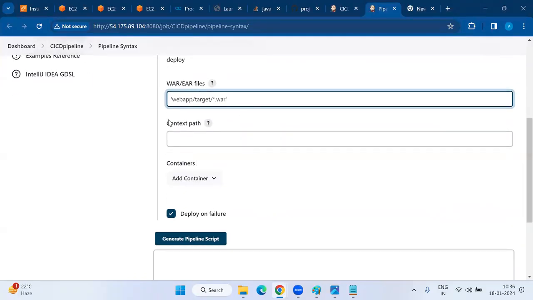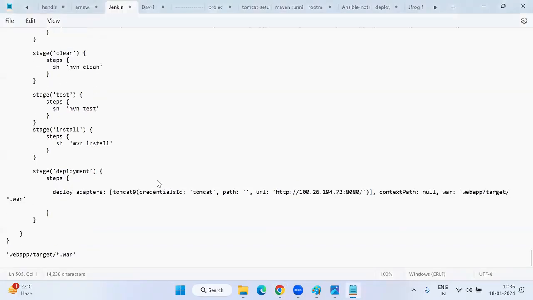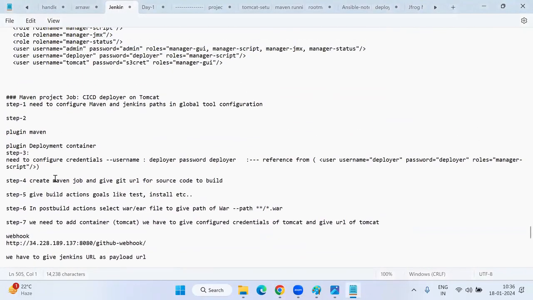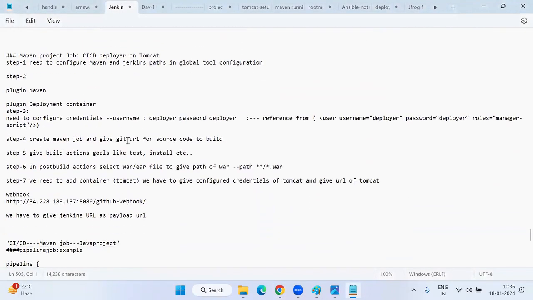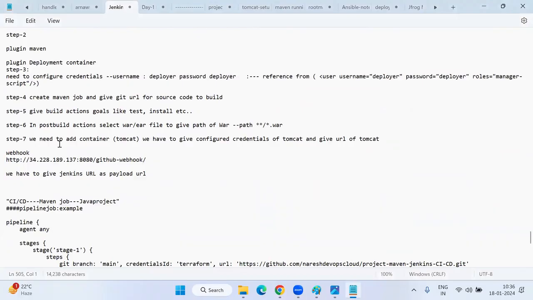This step comes from the manual step only, right? But we are generating a script for this step. Understanding or not? This step, you remember or not? We have added it. See, if you go here, create Maven job, okay, good. Give the goals like this. Next, in post build actions, we have to select war here, give the path, and then add the container, give the URL. These are manual steps I have given in the creation of the Maven job.